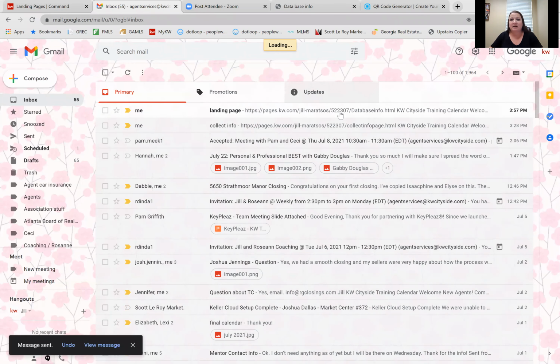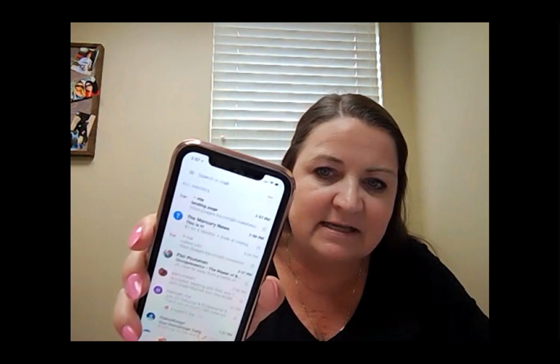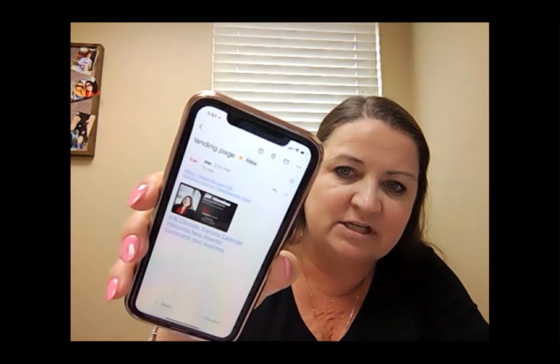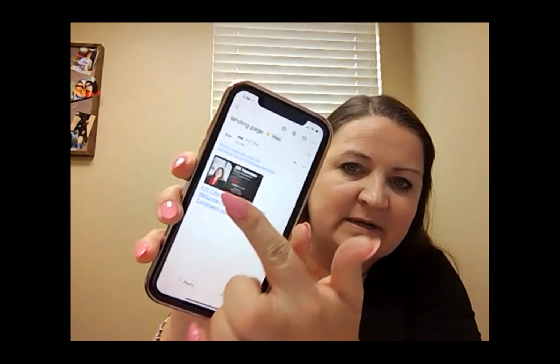There it is already, but I'm going to open this on my cell phone. So I'm going to stop sharing so you guys can see me big, and so I can show you on my cell phone what this looks like. I'm going to go to my Gmail, and you can see that top email. And there is the landing page that we just created and I just sent to myself.